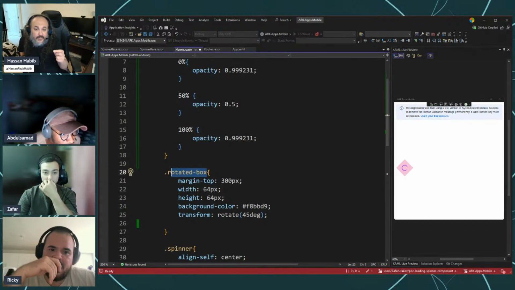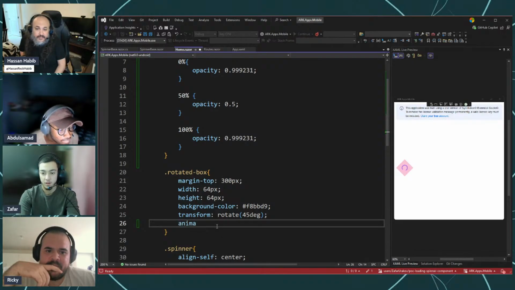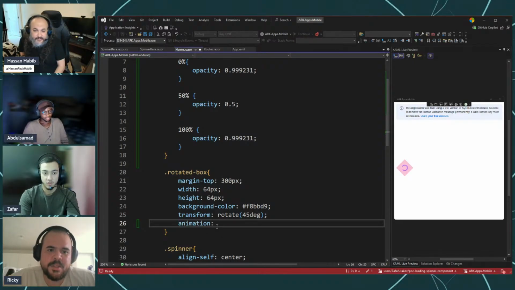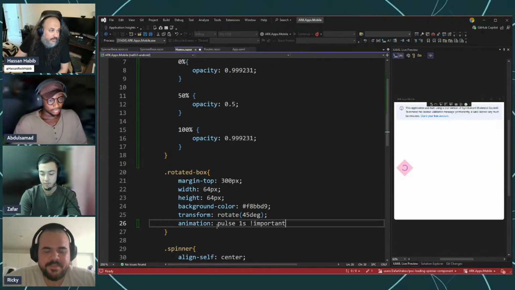That's where you do animation, pulse animation, 1 second, important. Animation, you call in pulse. Pulse, 1 second, important. That's basically it.